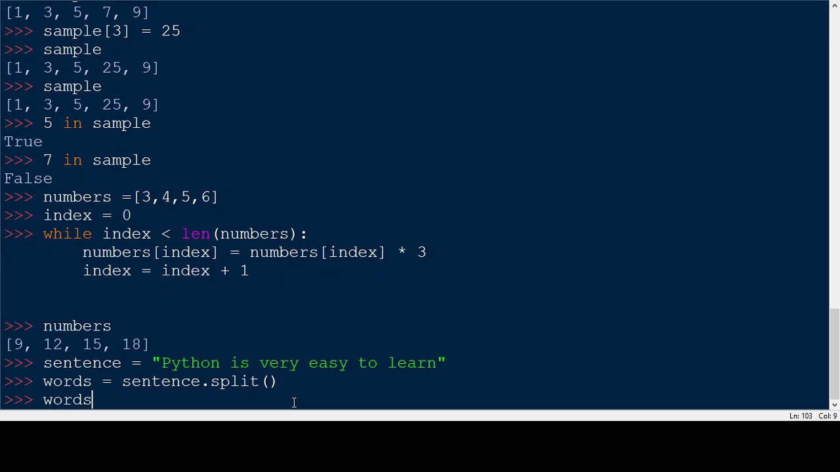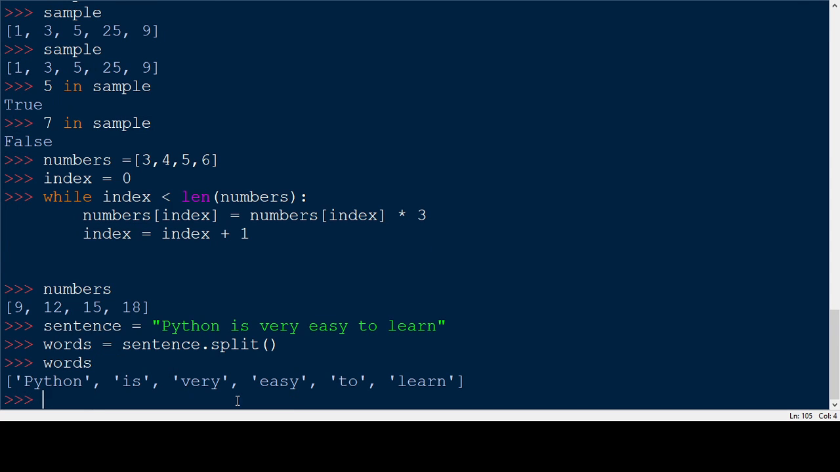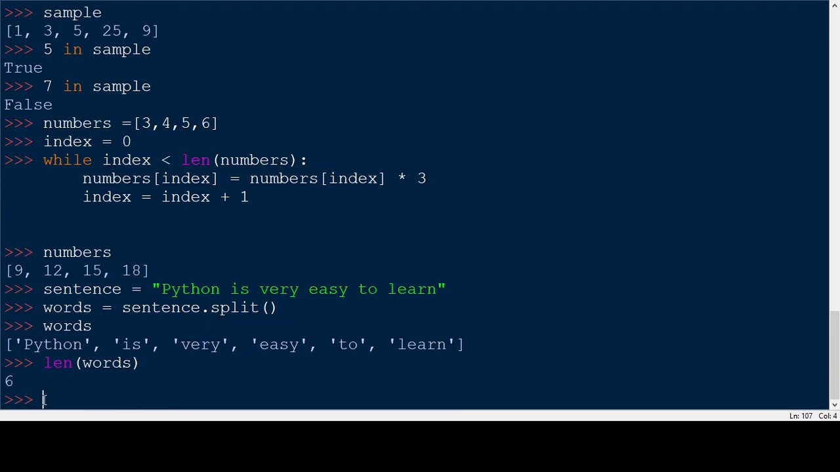Then, if we print words, it will be a list. This method actually returns a list, so words is a list now. It contains this many words. You can check the length using the len function. It will be length of words, which is 6. So that sentence we have split using the split method, and it is stored in words. So words is now a list, and these are the elements in the list. We can check the length of that list also.